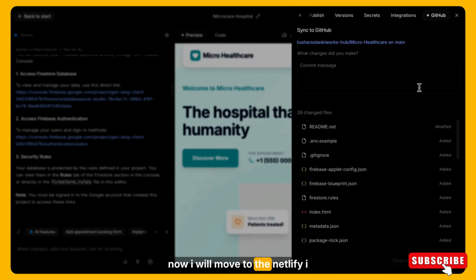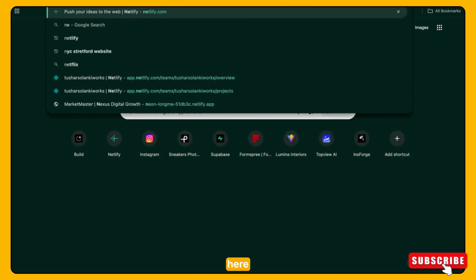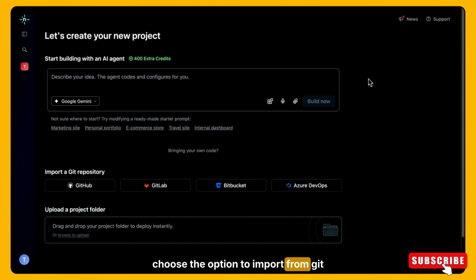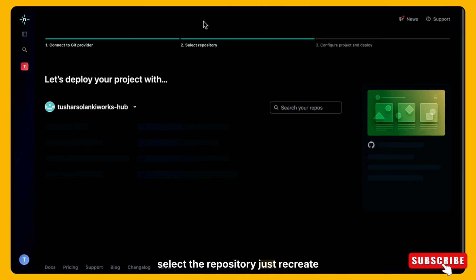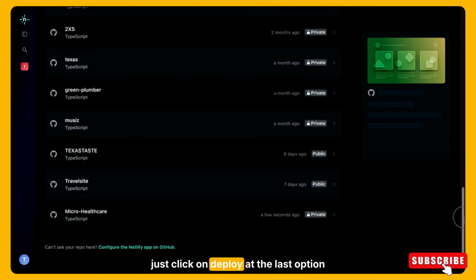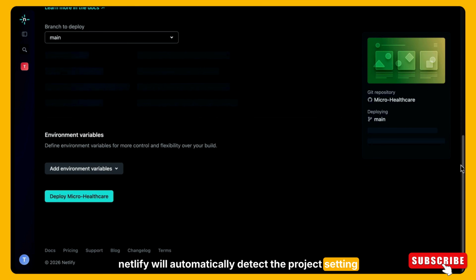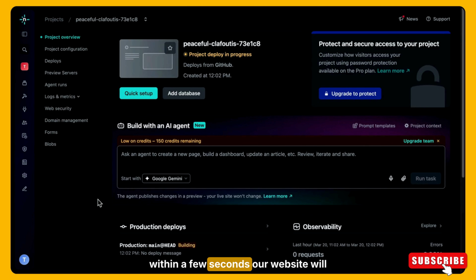Now I will move to Netlify. I will open it in a new tab and log in with my credentials. Here I will create a new project and choose the option to import from Git. Then I will connect my GitHub account and select the repository we just created. Now just click on deploy at the last option, at the bottom. Netlify will automatically detect the project settings, so I don't need to change anything. And within a few seconds, our website will be live with a public URL that we can share with anyone.